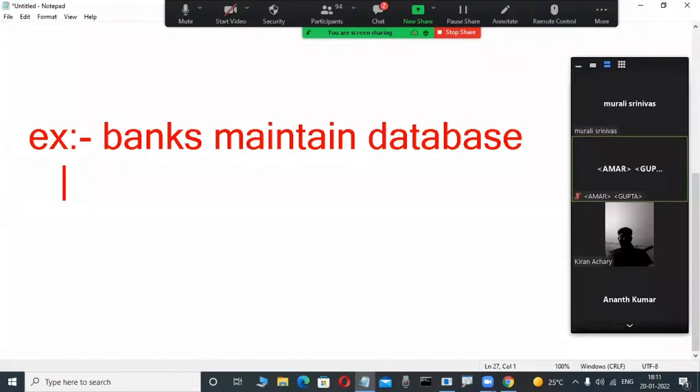Suppose telecom companies, there are so many examples, I'm just telling roughly so it is easily understandable. Telecom companies maintain databases. Suppose you make a call to your friend. Those call details will be stored in a database.